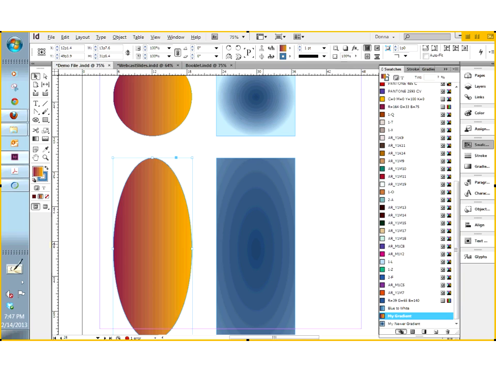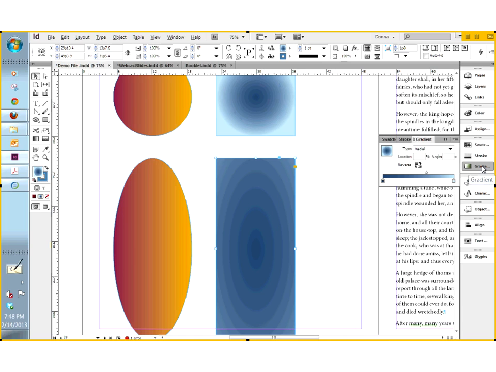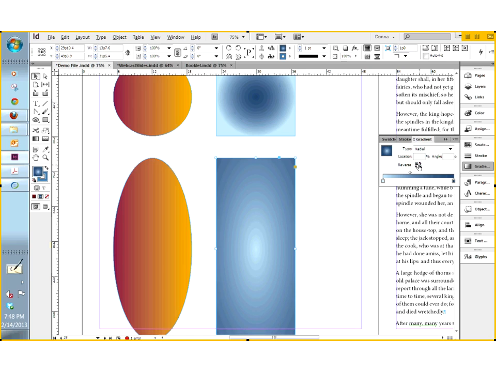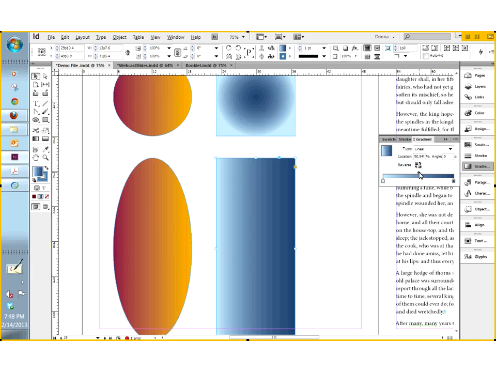So how can I change how these are being impacted by their gradient? We have a gradient panel, which allows you to do several things here. It allows you to reverse the gradient. So instead of going from the dark color to the light, it went from the light to the dark. I'm sure everybody can see that. You can also change the angle. You can change it from a radial to a linear.